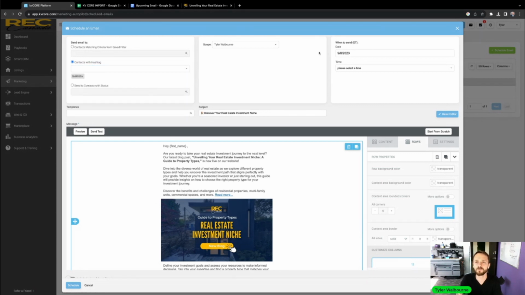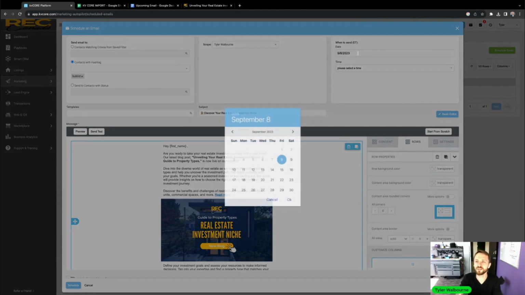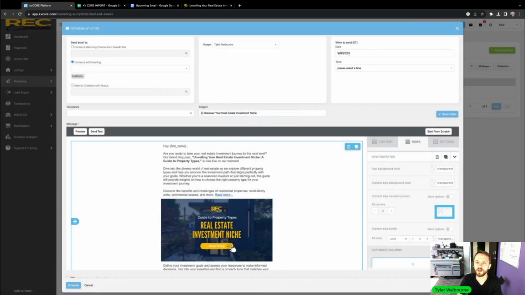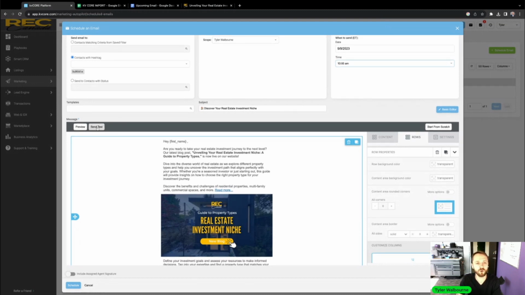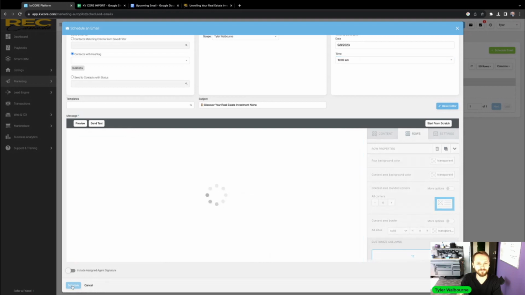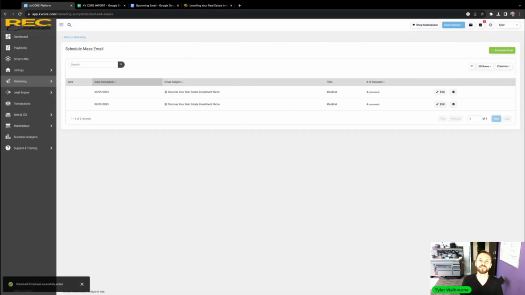And then lastly, I will tell the system when to send the email. I want to send the email tomorrow, for example, at 10 a.m. I'm going to go to the bottom. You can preview or send a test email if you'd like. And at the bottom, you see this schedule button. Click that. And you've just created your first mass marketing email in HubSpot. It's that easy.